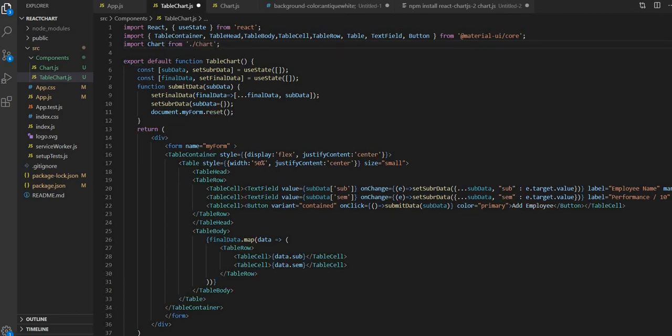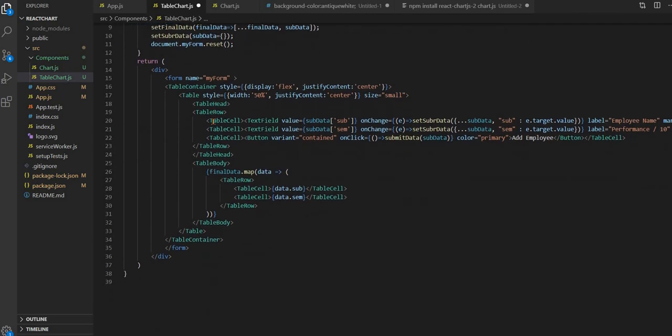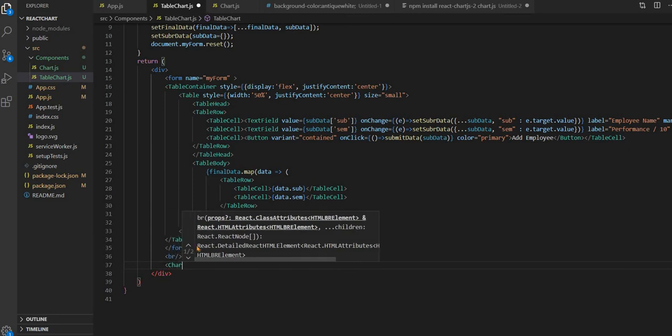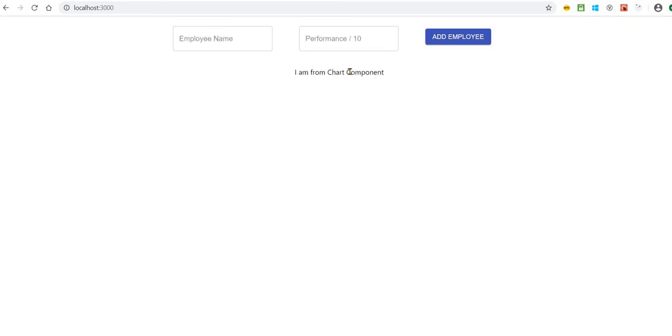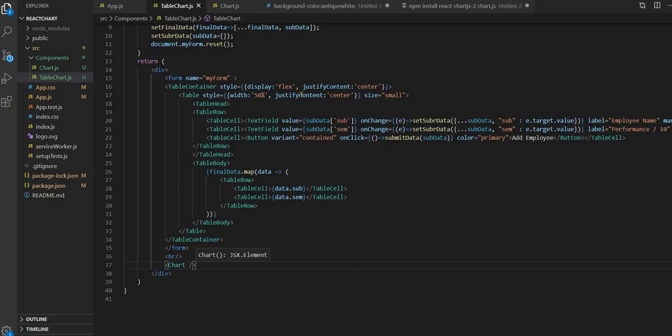Inside the form, inside the div, just for space I'm putting a line break, and I'm adding the chart component. Let's check if it is fine. Yeah, as you can see, I am from the chart component. So we have included our chart component. Now we have to pass the data to our chart component.